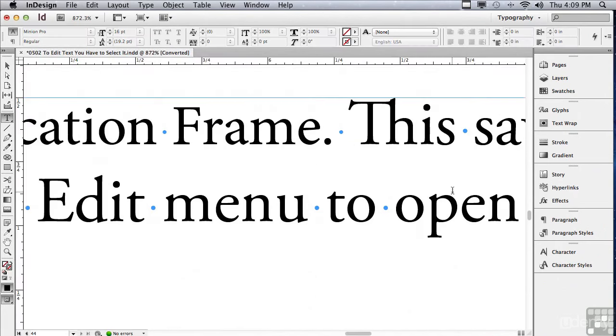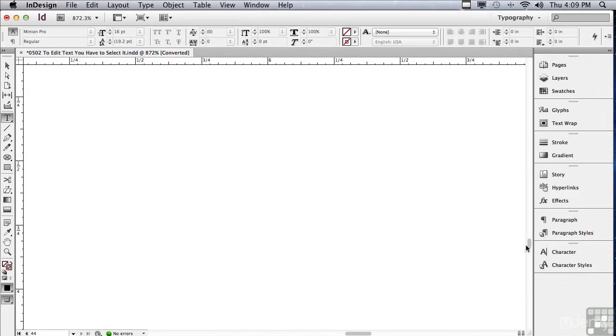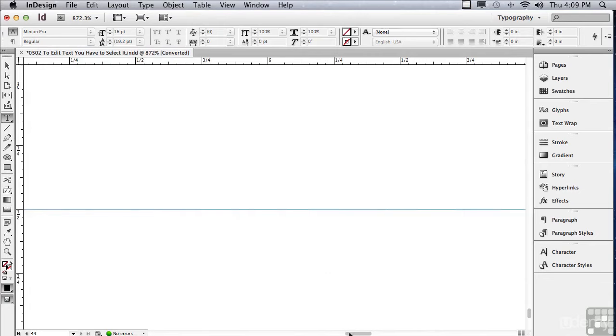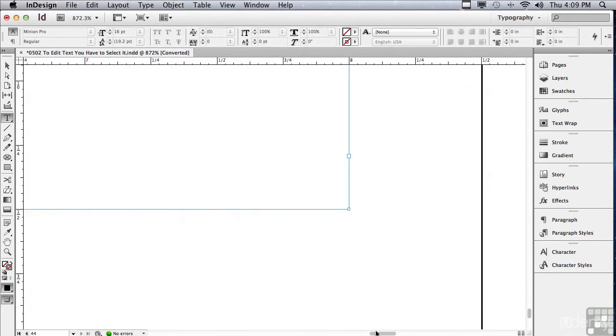and see exactly what's happening in that outport down the bottom. Go down the bottom of my page, and I'm just going to scroll over until I can find that outport. And you can see there is no longer overset text. There is no plus mark in the outport. We're going to continue to discuss editing of text in the next lesson.